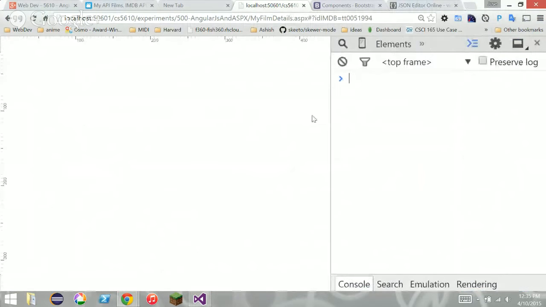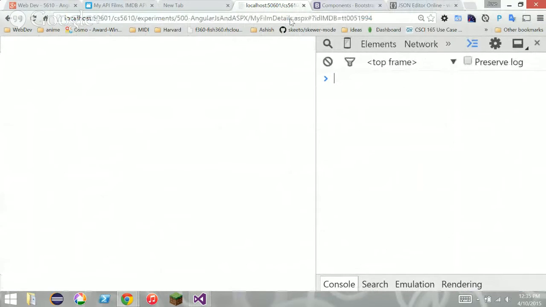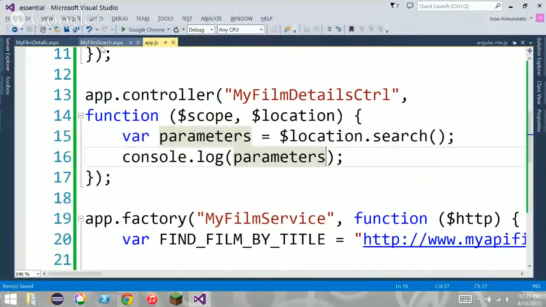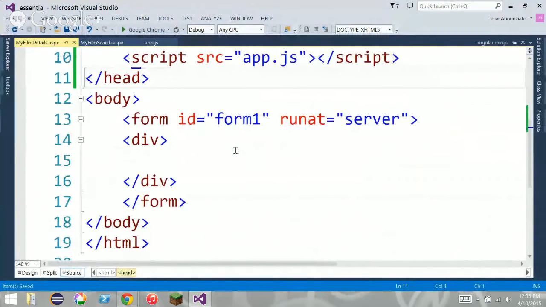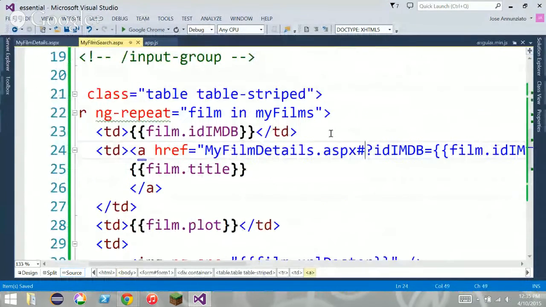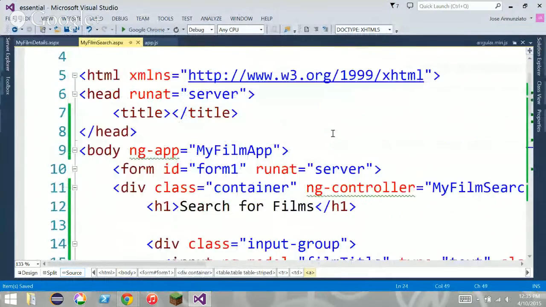If I refresh, wait, is this the console? Oh, I didn't in the details. I never made this into an Angular application. That's another difference. In Angular, you declare the application once, because it's a single page application. It gets loaded in the index page. You declare an ng view, and then all the controllers for each one of the partials.